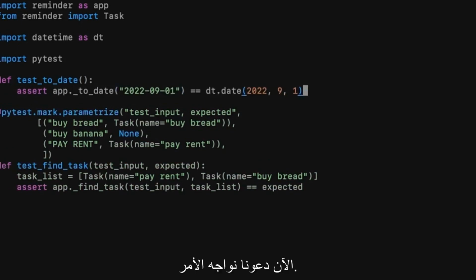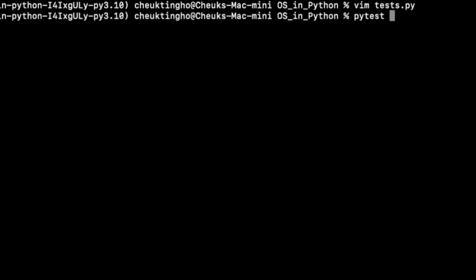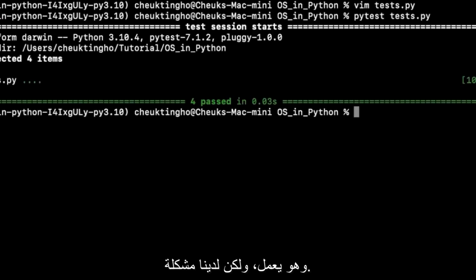Now, let's run it. And it works, but we have a problem. What happens if someone inputs the wrong string format for the date? By design, it gives us an error saying that the input is not the right format. But we want to check if the error message is raised correctly.